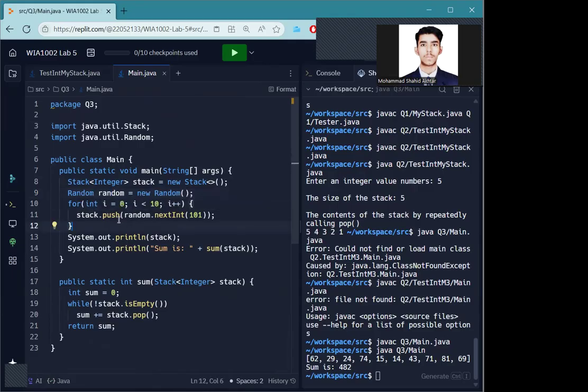You're adding numbers to it, fine. Now to get the sum, how do you get the sum? While the stack is not empty, you just keep popping it out and then you add everything. So the sum is 0 in the beginning, and you keep repeating stack dot pop and keep adding that to this variable called sum. This will happen until the stack is empty.